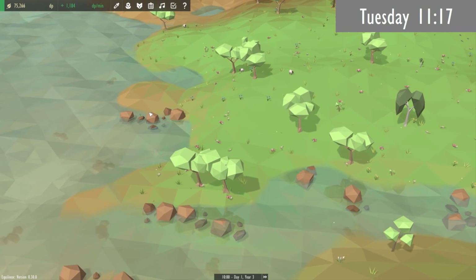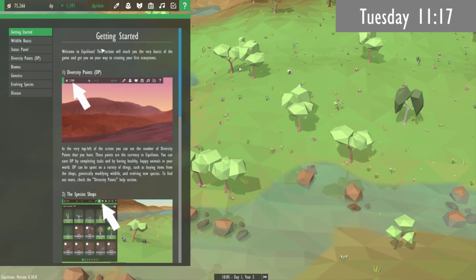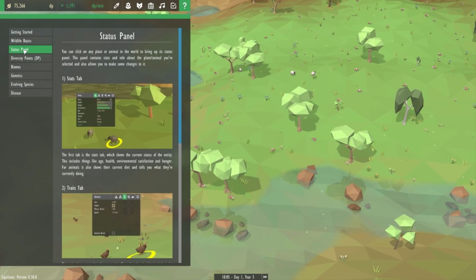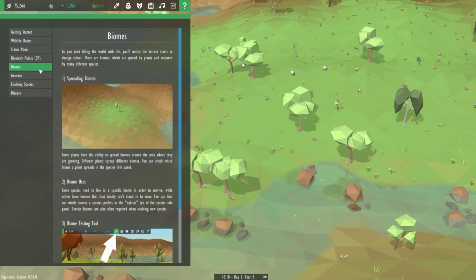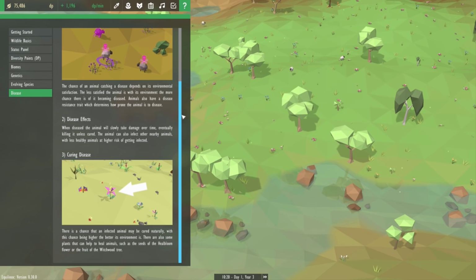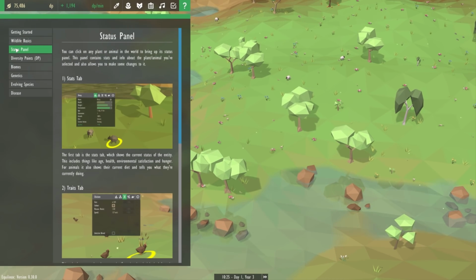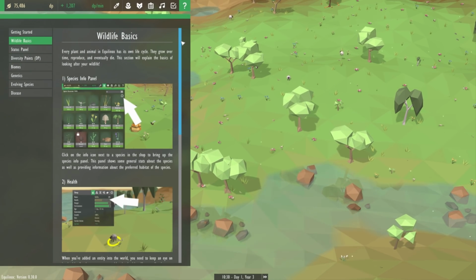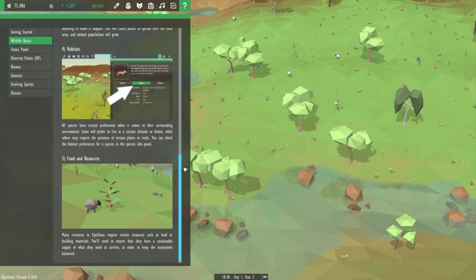So starting off today by completely finishing off all the help sections in Equilinox, and this is like an in-game wiki, so you can look stuff up if you get stuck on anything. And firstly, I had to write up the disease section because I hadn't done that yet. And then I've also just been going through all the sections and adding some relevant screenshots to them.